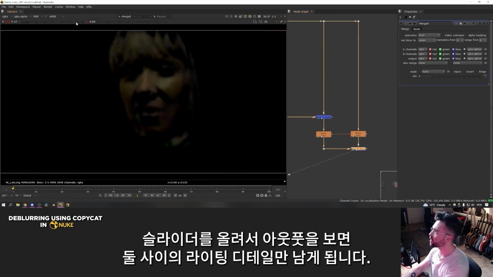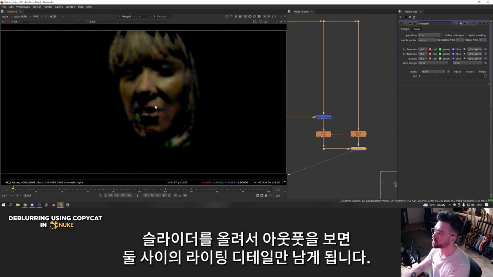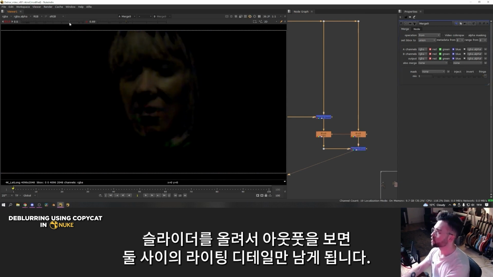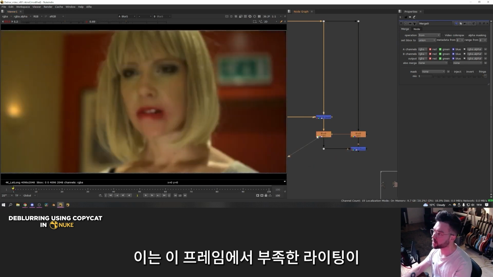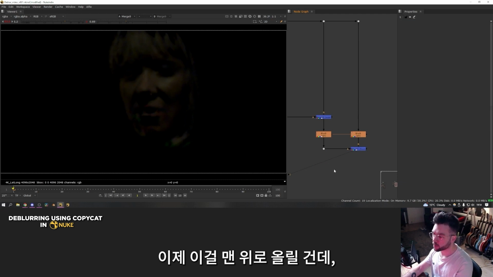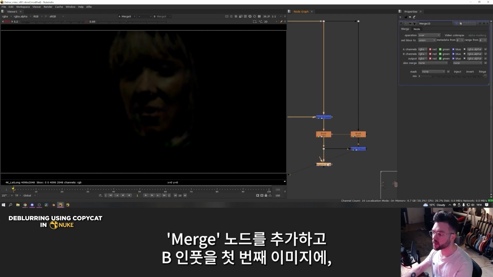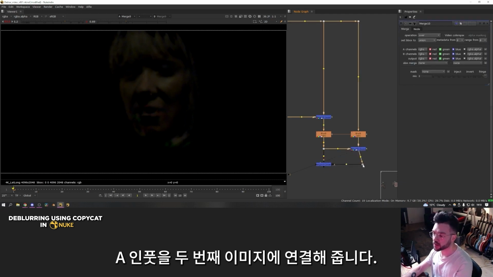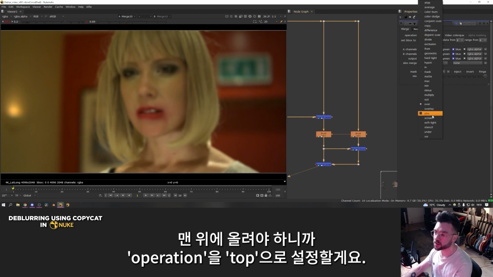And the output, if I turn this up slightly, as you can see, is the lighting detail that's just left over between the two. So what this is really giving us is the lighting that's lacking in this frame, but present in this frame. So now what we can do is put this back on top. So add a merge node, plug the B input into the first image and the A input into the second, and set this operation to plus, which is going to put this on top.